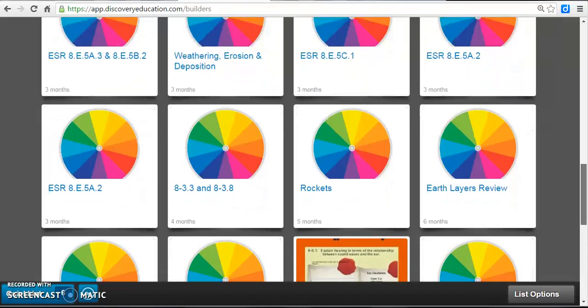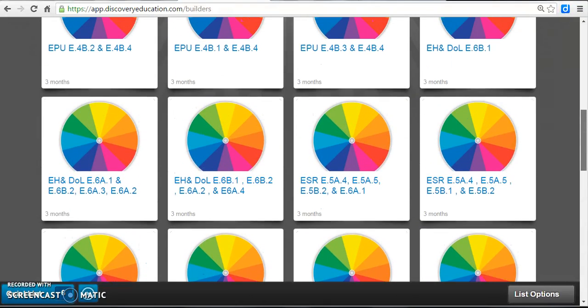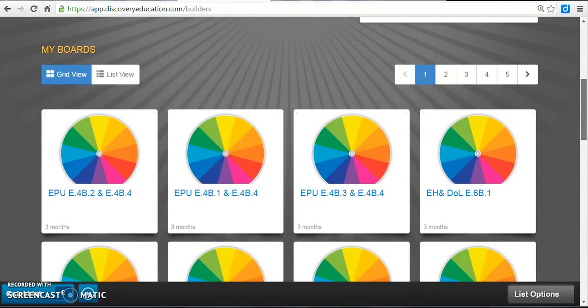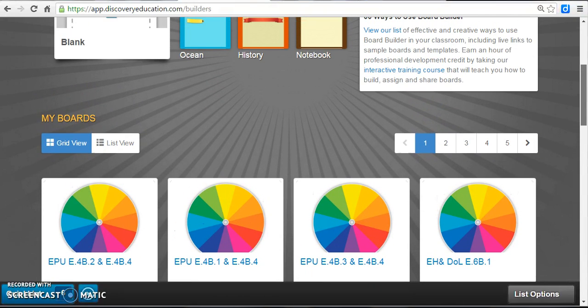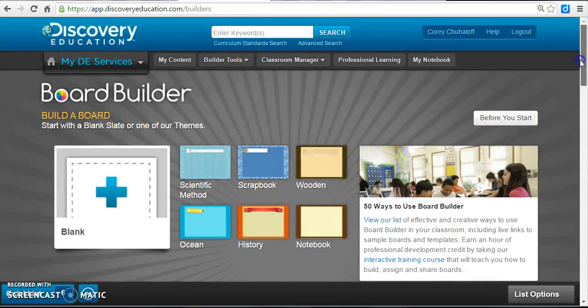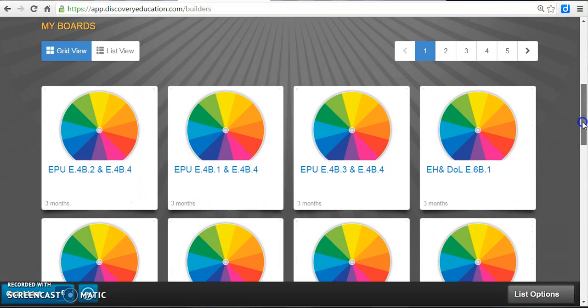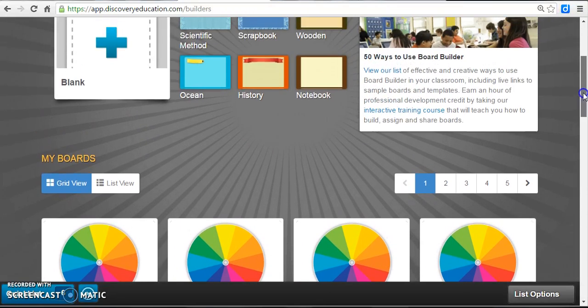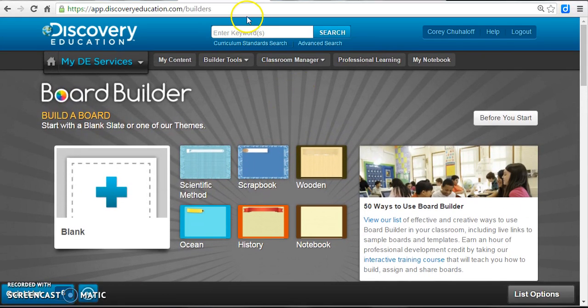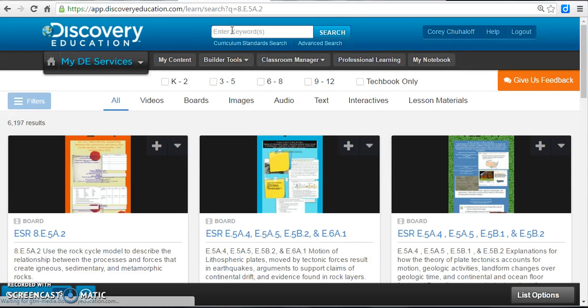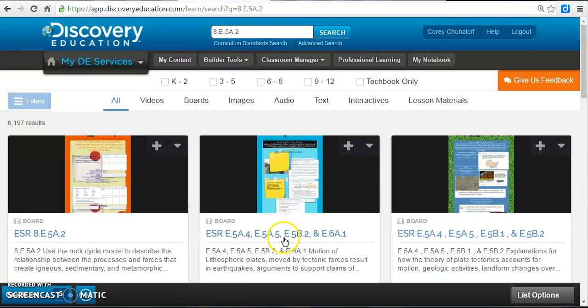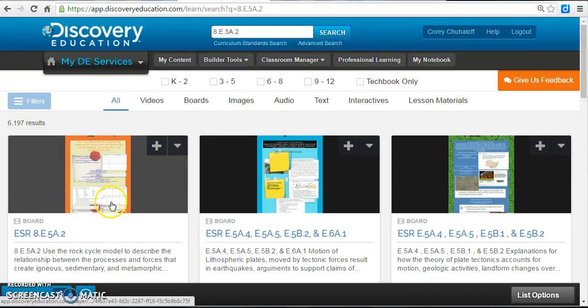I like to attach an indicator to them. So an indicator or standard or group of indicators and standards, I like to attach that as the title. So when teachers are looking for something within a specific standard or indicator, they can just go to the search bar right here, type in that standard or indicator. So for example, 8.E.5A.2, which is the rock cycle. As you can see, there's several boards that hit that indicator.